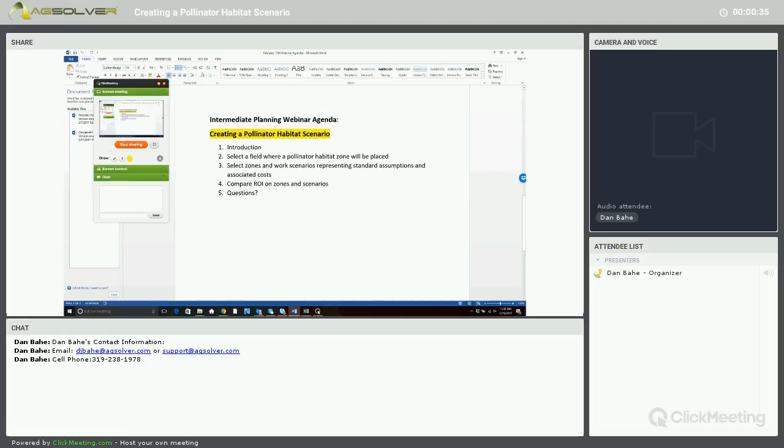And our webinar format is going to change a little bit. Before, we were creating individual scenarios on various fields. Now, over the course of 3 to 4 weeks, we're going to be taking an individual field and creating multiple scenarios within this particular field. So in this case, we're going to start with the Webster field, and we're going to create a pollinator habitat, and then after a pollinator habitat scenario, we're going to create a tile use case scenario on the same field, and then create precision ag and variable rate scenarios.